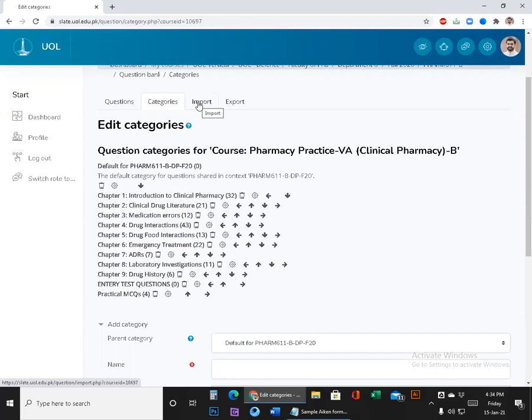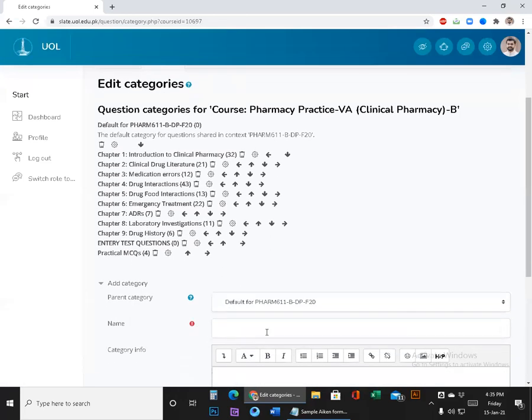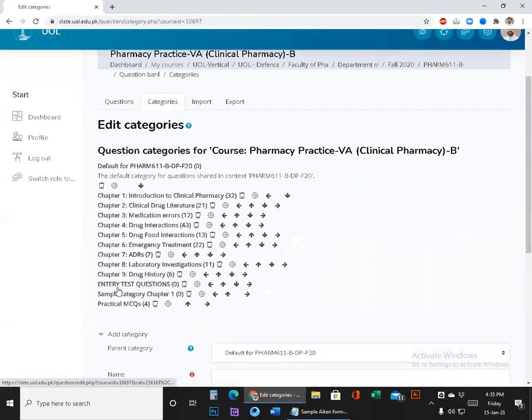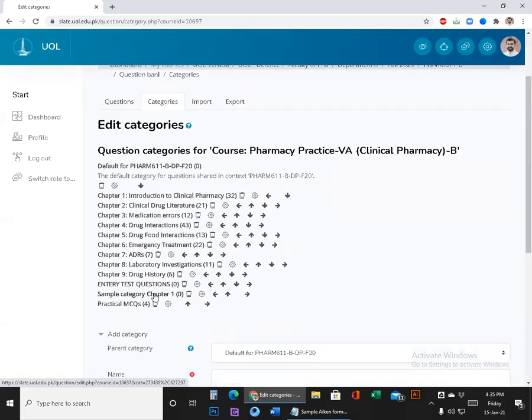So in order to import that file that you have just made in the icon format in the notepad, you're just gonna click import. But before that, please make a category first of all. So for example, I am going to make this sample category, like chapter 1. I'm gonna add category. Now this category has been added over here, sample category, as you can see over here. I'm gonna import my file.